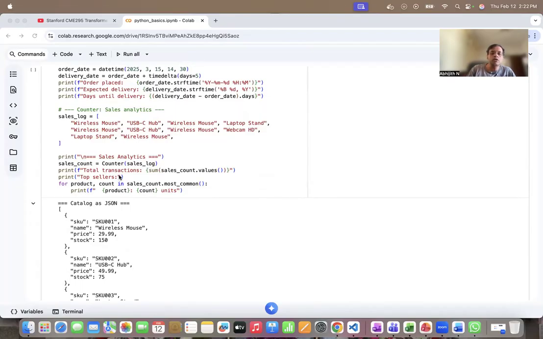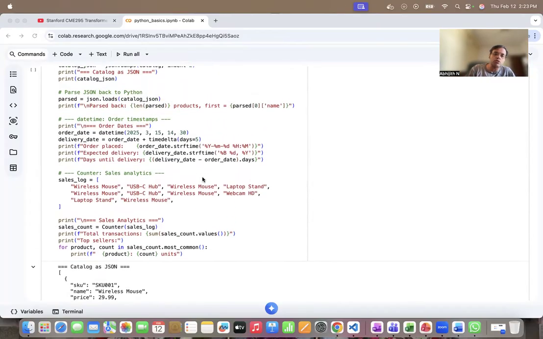Now, if I do the total transactions as a sum of sales count dot values, automatically I get the total transactions. And if I want to look at top sellers, again, I could write a Python program to do that, but the more effective way is for product count in sales_count.most_common. The moment I do most common, I get the top selling items. Think of it as an easy way of making a Python program clear and crisp. So let's look at the output of each of these pieces of code.